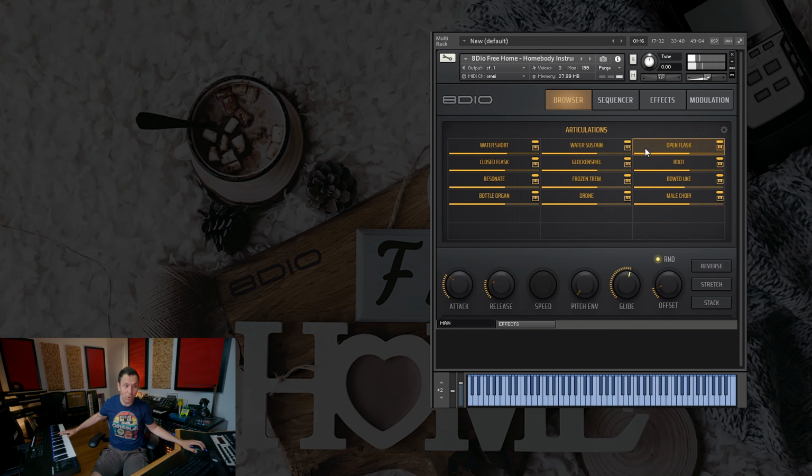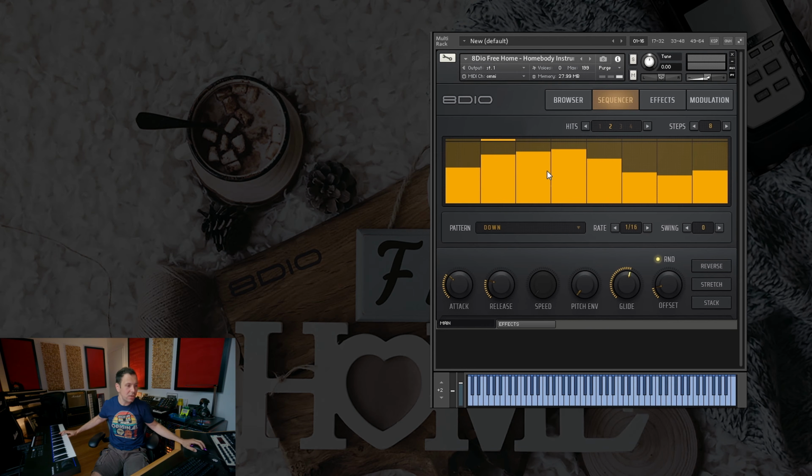All right, so this is cool. It has lost a little bit of that sharp attack. Then we're going to use the sequencer. I set it to down, 2 hits, 8 steps.